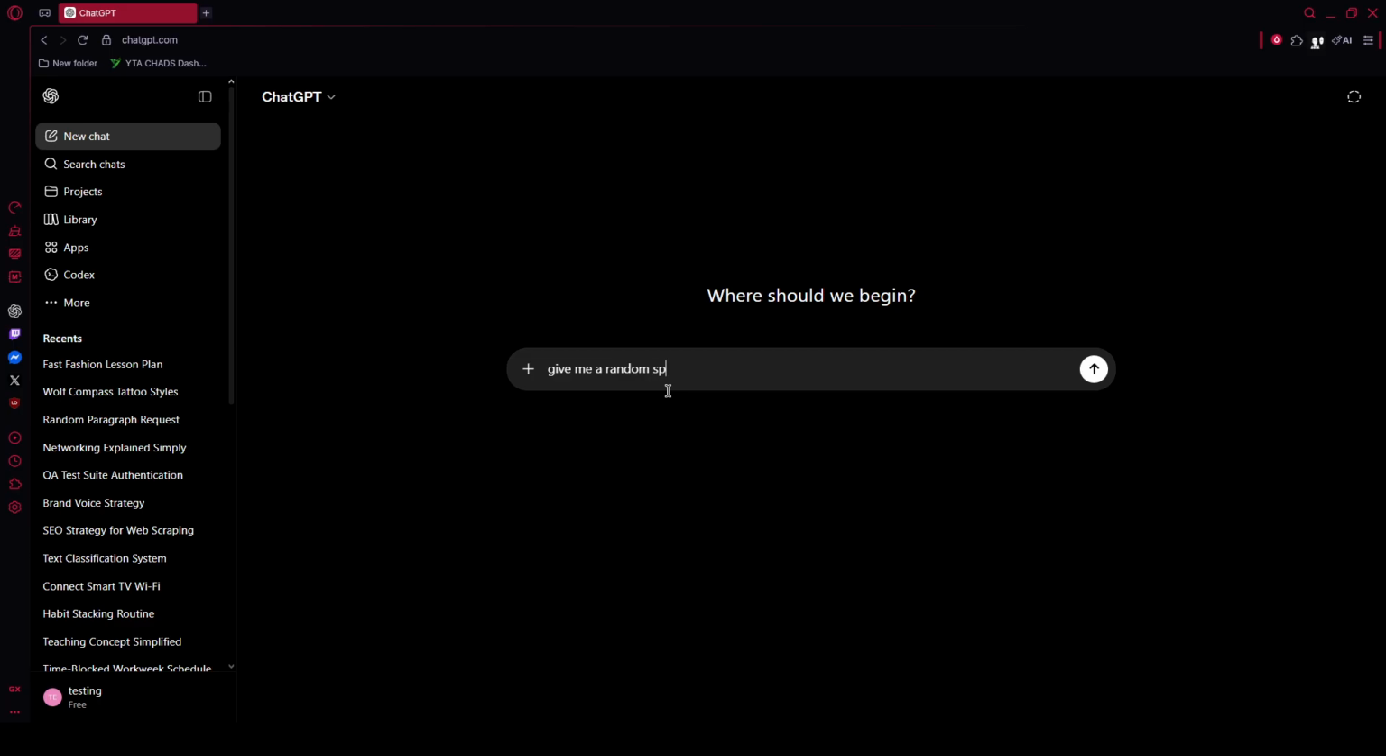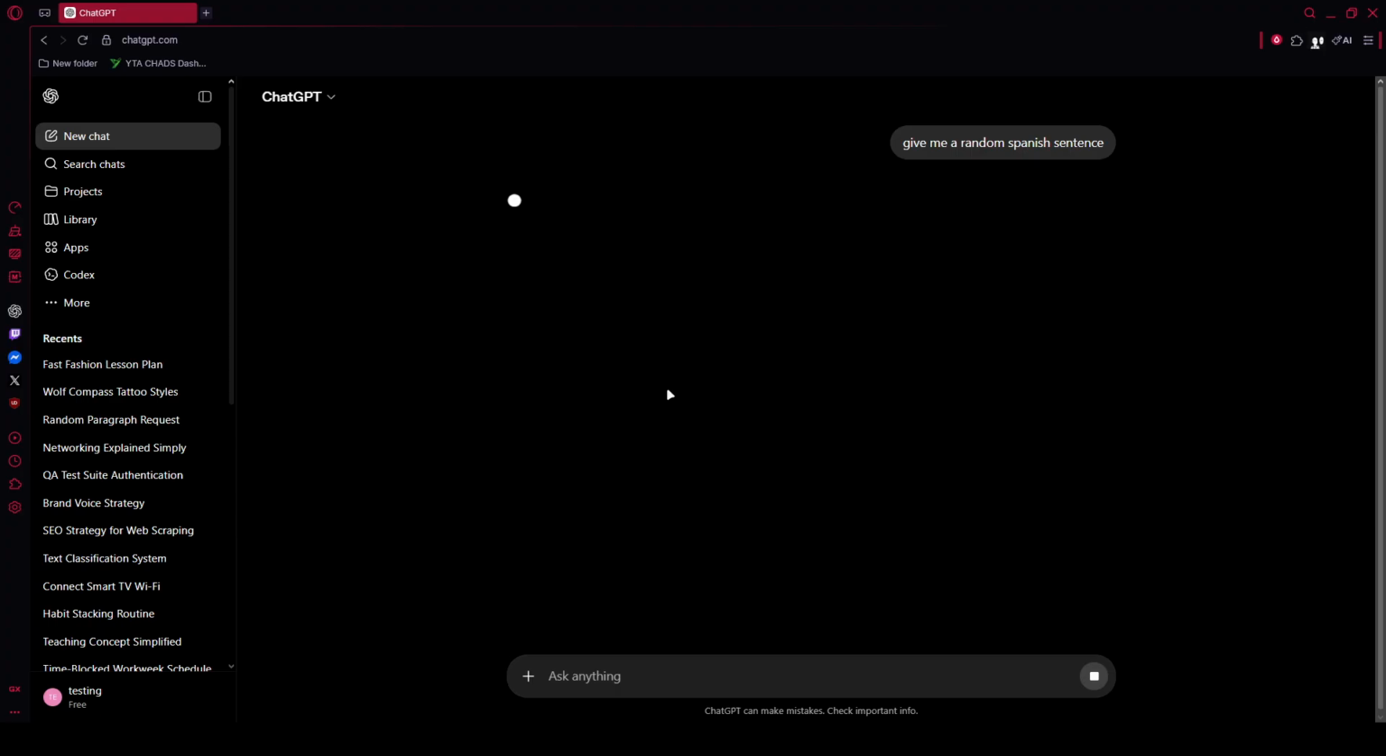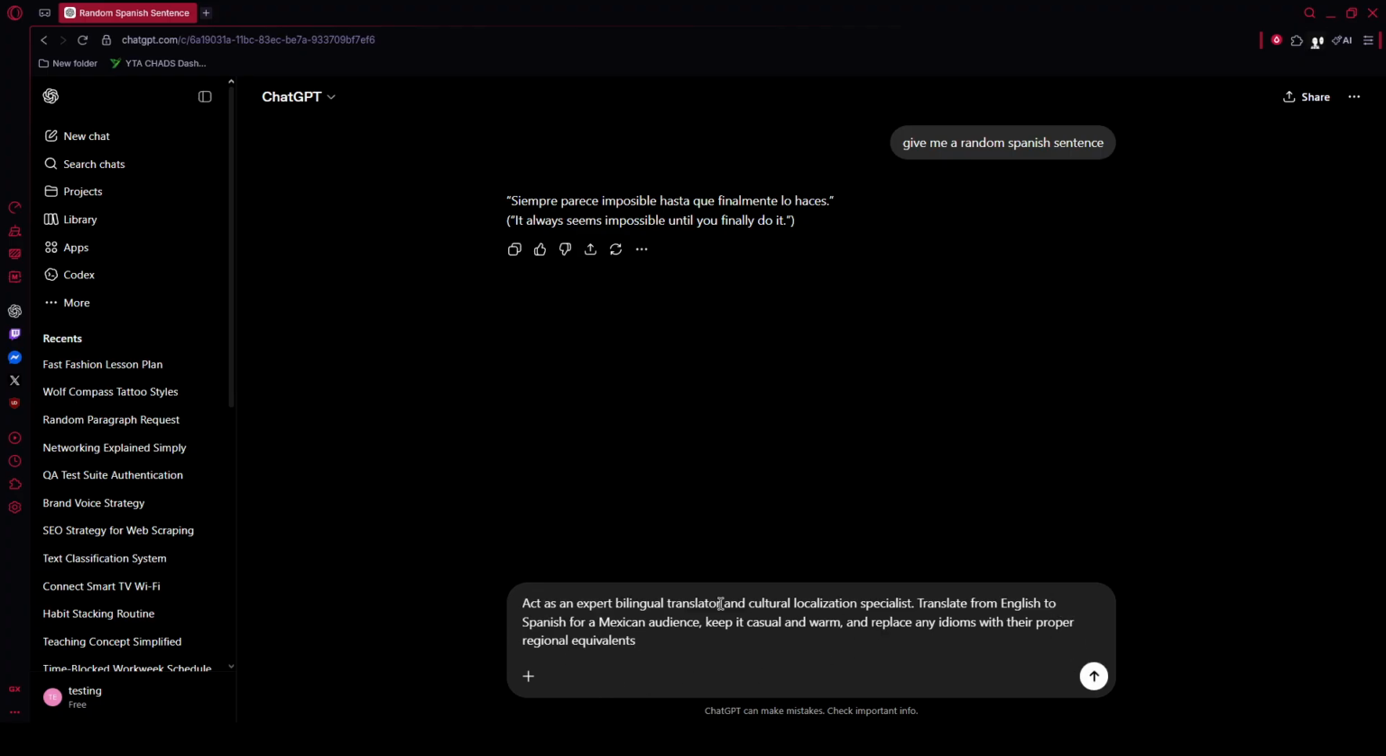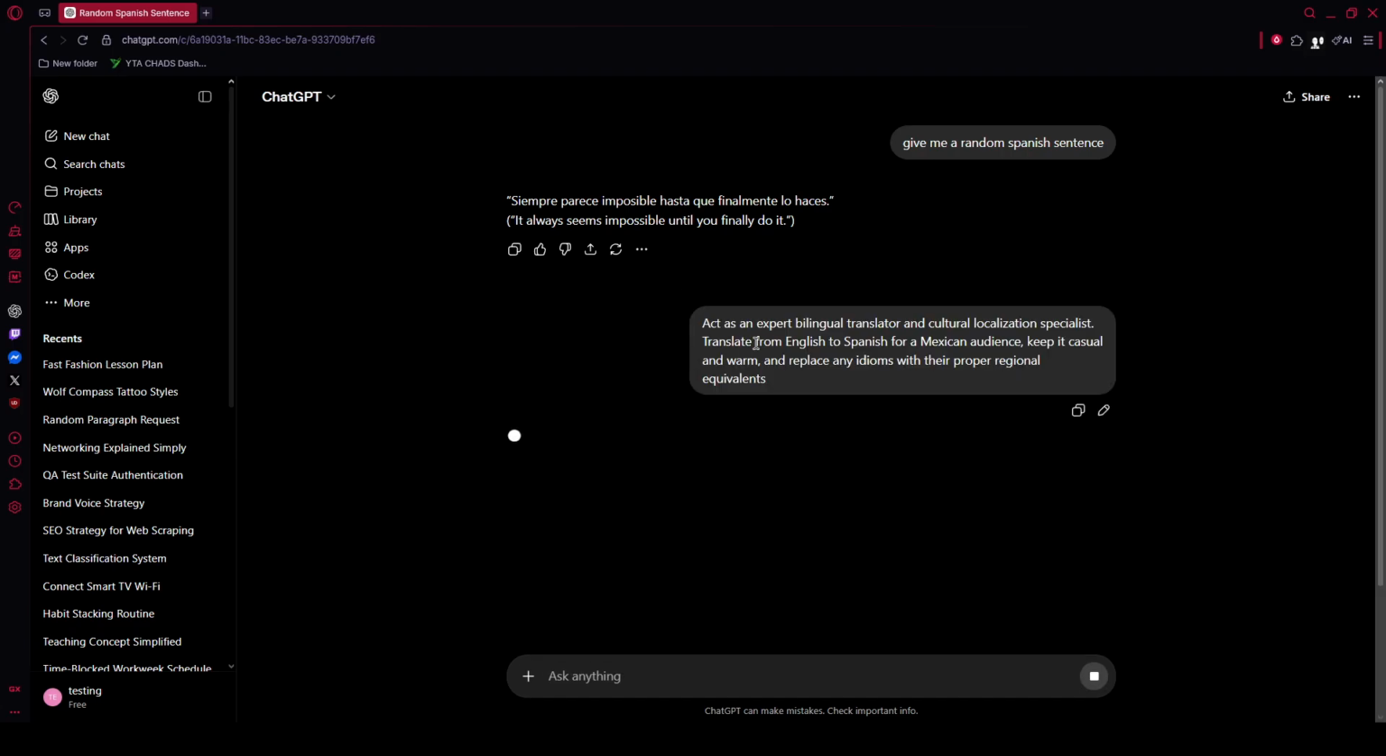We'll start by setting the target persona, dialect, and cultural context. Instead of pasting text and saying, translate this, tell ChatGPT who it should be and who the audience is. For example, say, act as an expert bilingual translator and cultural localization specialist, translate from English to Spanish for a Mexican audience, keep it casual and warm, and replace any idioms with their proper regional equivalents. You can swap languages, adjust tone to formal or playful, and even ask it to maintain brand voice. This simple framing steers every choice the model makes.